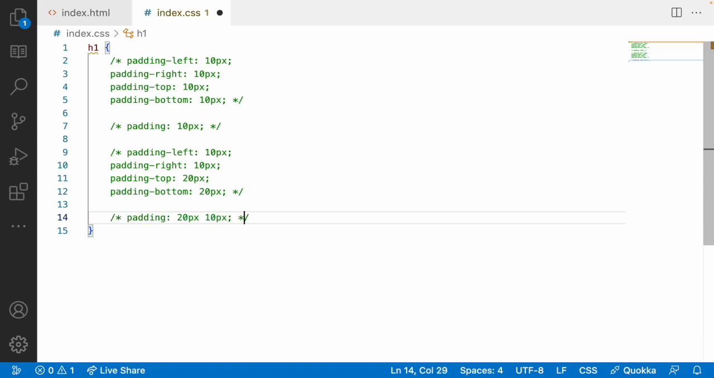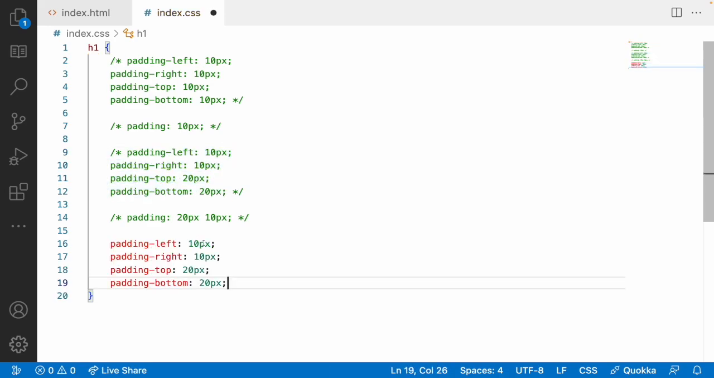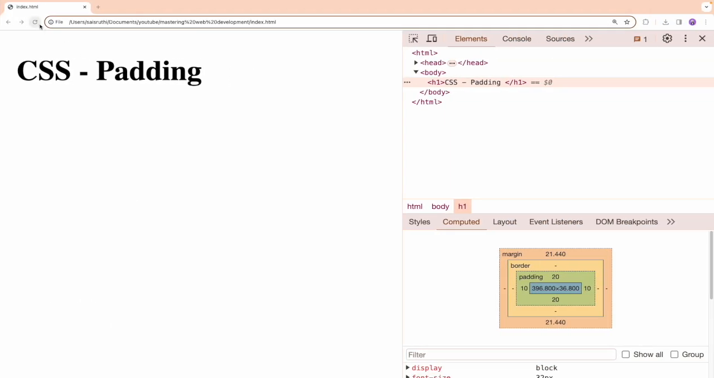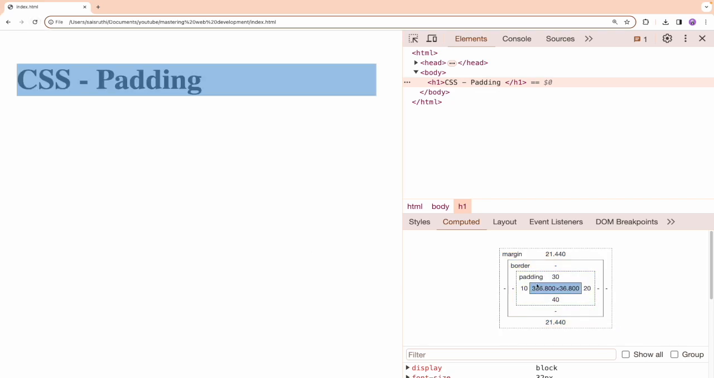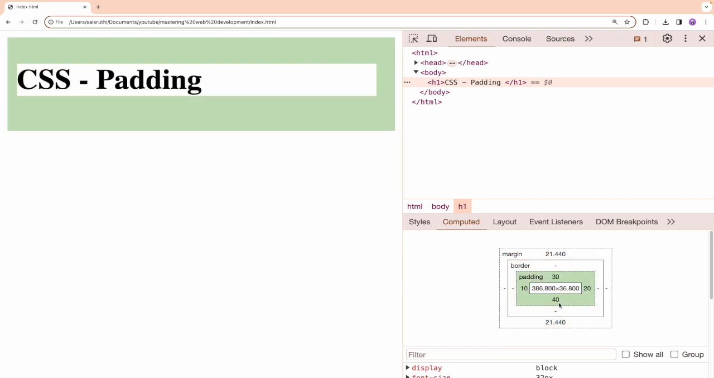Now one more thing is, if I have four different values, then how to apply this? So for example, let me copy this, put it over here. My scenario is something like 10, 20, 30 and then 40. So how to apply this? So let me go here and reload and you got 30, 10, 20, 30, 40. That means top as 30, bottom as 40, left as 10, right as 20.